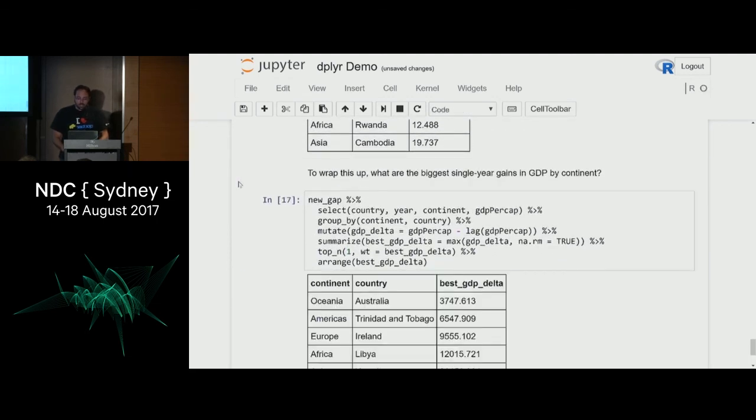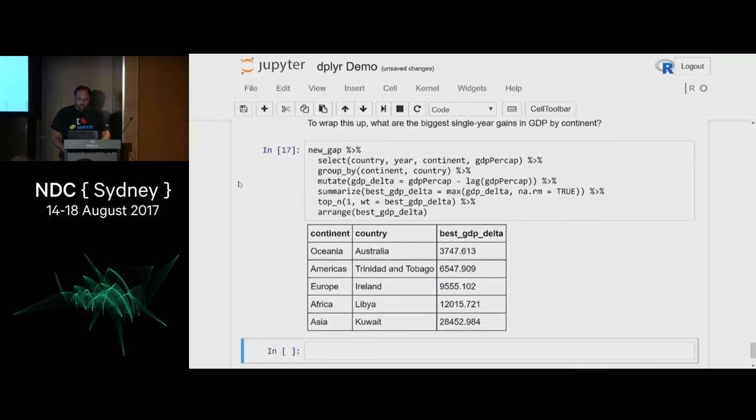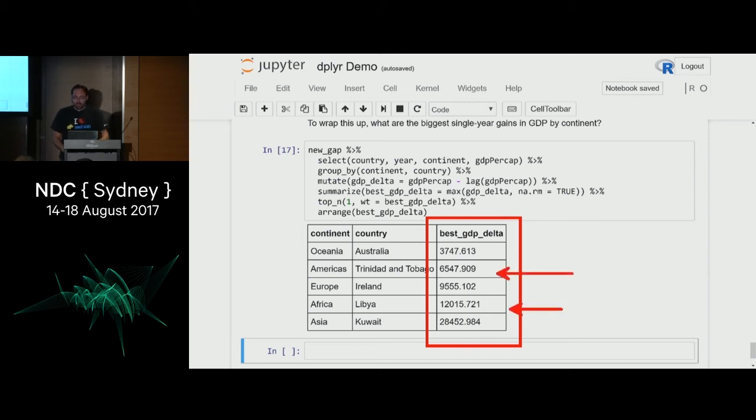And single biggest gains in GDP by continent. Again, I take GDP per capita, lag it, and get the max. So this is all the same pattern. In Asia, Kuwait had a huge jump when they found out that they have a lot of oil. Libya had a big jump. Trinidad and Tobago had a big jump. I don't get that one. I looked into it and I still don't get it.